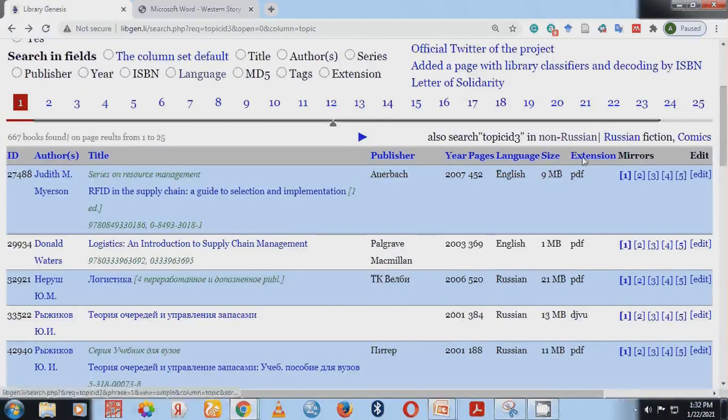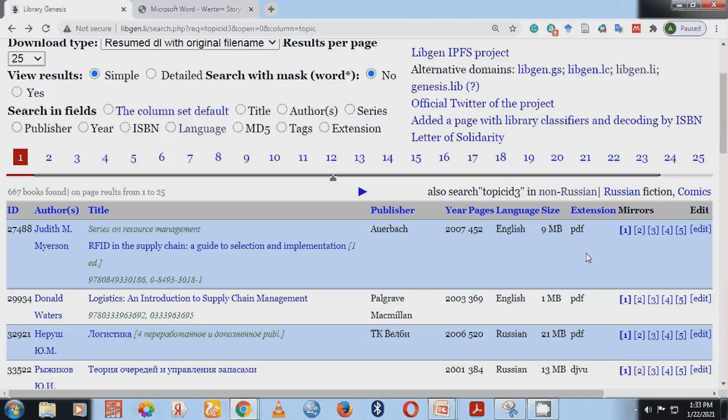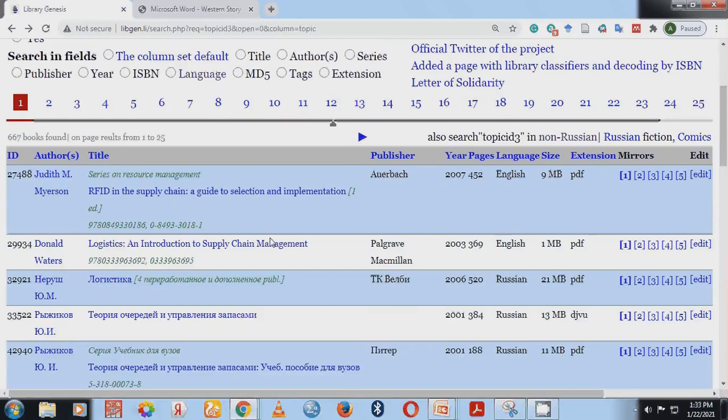Now this extension, it's preferably PDF, I think is the best. It all depends. If at all you can use any other extension format, it's okay. But just a couple of things I want to share with you here, which could make your life easier.